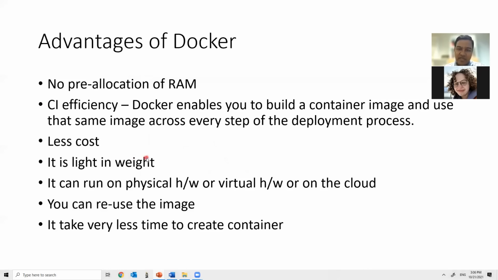But in reality, it's very light in weight. It only carries 3 to 5% of the OS and doesn't need a full OS. So it is light in weight.